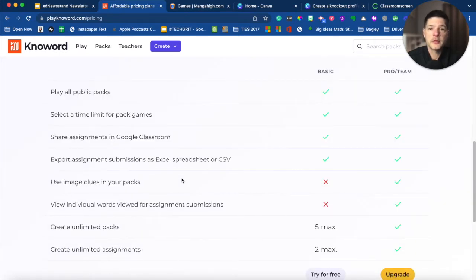You can select time limit for the packs, share assignments in Google Classroom, and export your submissions as an Excel spreadsheet. Where it starts to differentiate is under the pro version, you can use images as your clues. You can also view individual words viewed for assignment submissions, create unlimited packs, and create unlimited assignments. Under the basic version, you can only create 5 packs, and you can only create 2 assignments. So you're very limited on the teacher side of things if you continue to use the basic version.